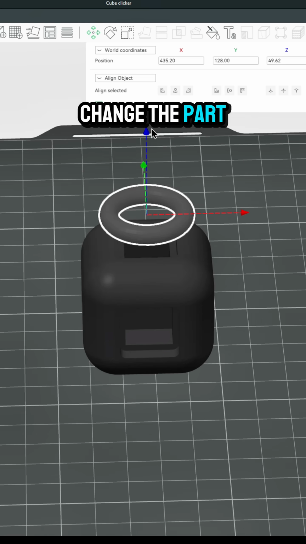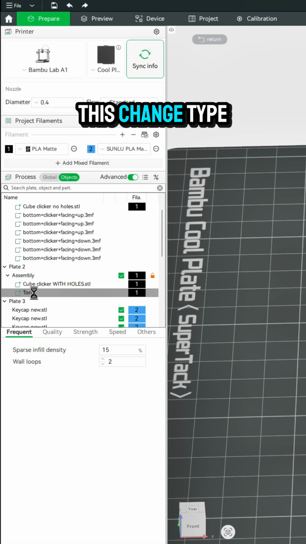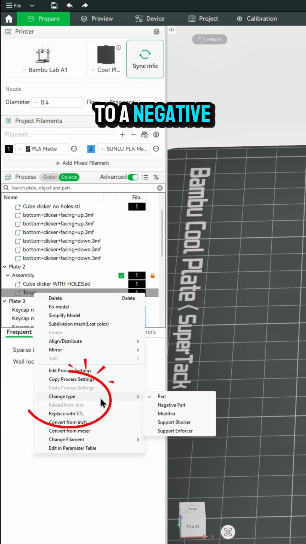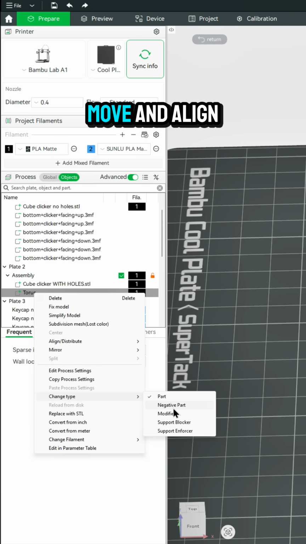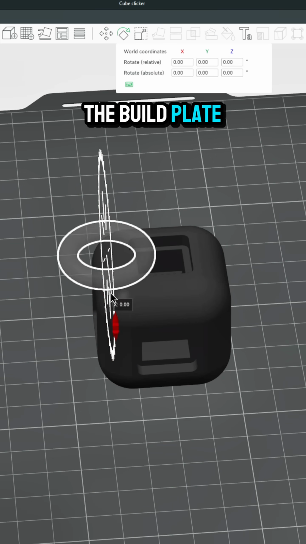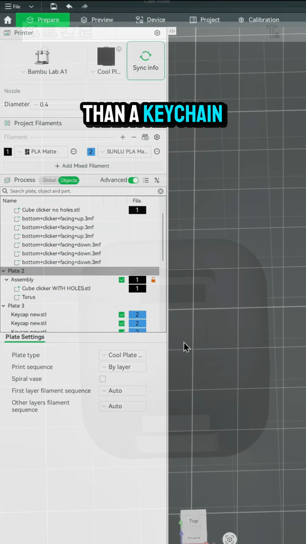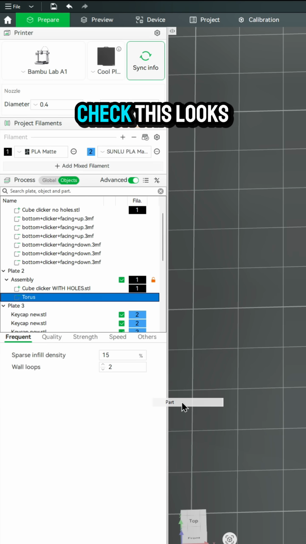You can also change the part type from positive to negative part or vice versa. If you right click on the part, you can see this change type option, which allows you to change it to a negative part or even a modifier. You can then move and align this however you want to make a keychain hole, which you can check after slicing the build plate. Alternatively, you can change it to a positive part if you prefer to have a keychain hook rather than a keychain hole, and likewise after slicing you can check this looks how you want it to.